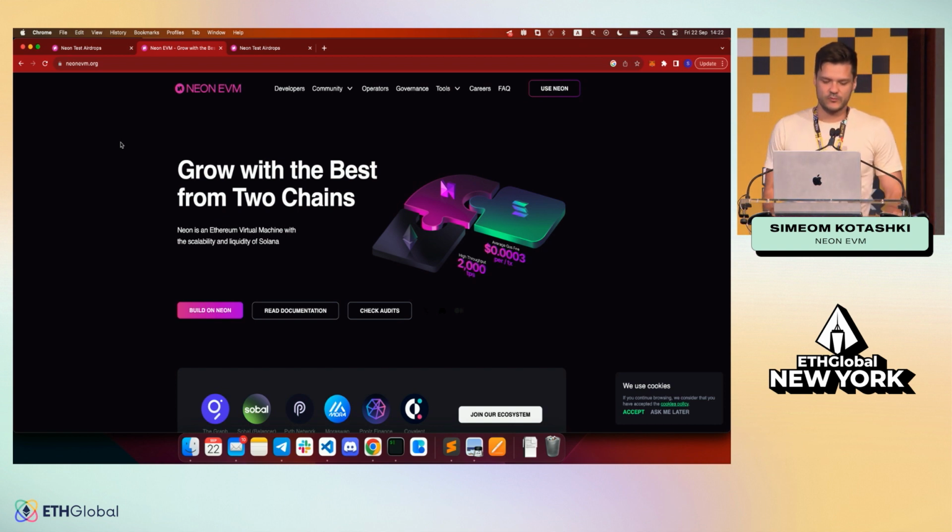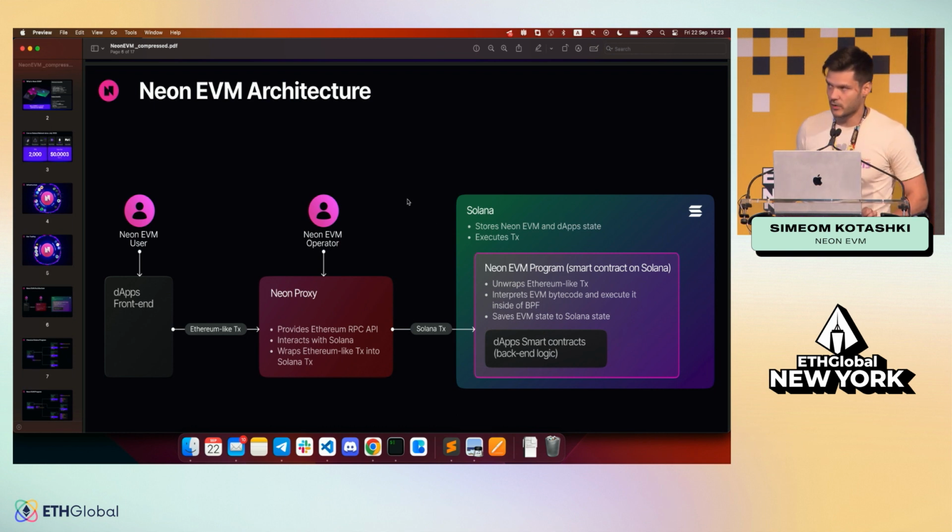So what did we build in Neon EVM? We built an EVM that uses the architecture and execution layer of Solana. A lot of people and hackers asked me, is it a layer 2? Is it a layer 1? Actually, it's neither a layer 2 nor a layer 1. It's something in between. Let me show you a quick slide of the architecture. As you can see, Neon EVM is nothing more than a smart contract in Solana that can execute EVM bytecode in the Solana virtual machine.